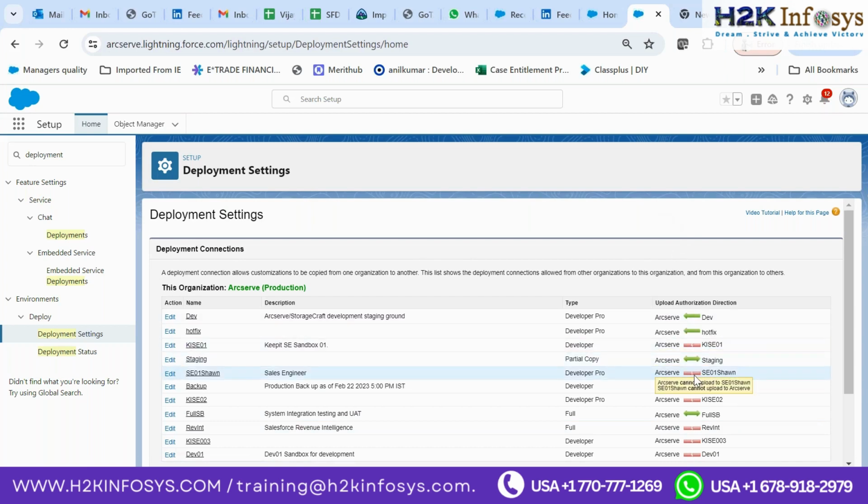Where there is a break, that means the sandbox is no more, or there is no deployment between these two, sandbox to production. Clearly we can understand whether the deployment will work or not. There will be some scenarios where we try to create a change set and we may not see the destination org, I mean to say where we want to deploy.